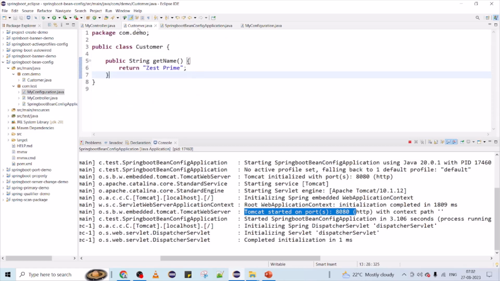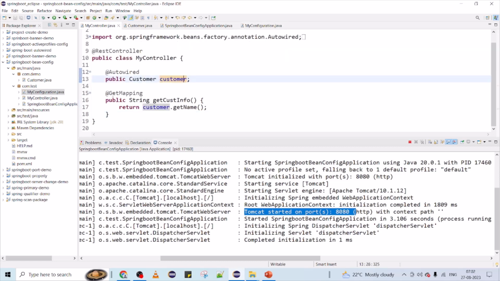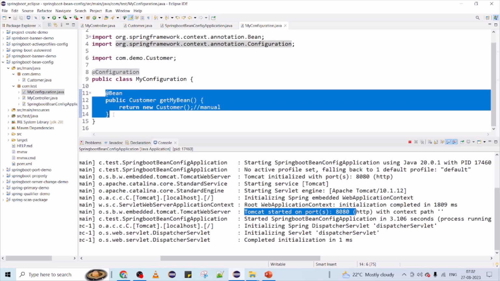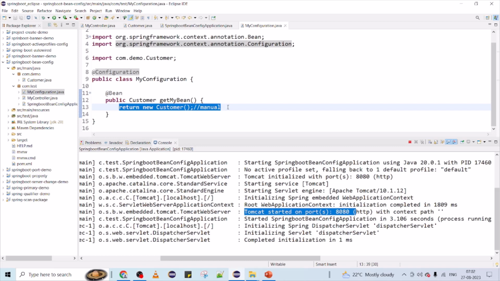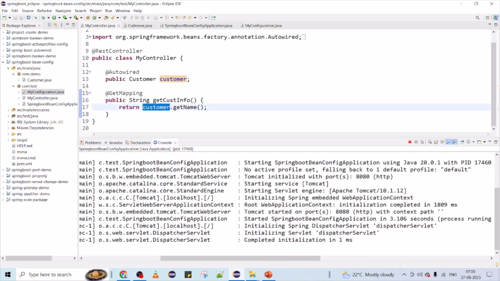That means if the class is sitting outside of your Spring Boot application, like in an external jar, and you want to Autowire that particular class in your Spring Boot application, you can use a configuration class. Inside that you can create your own bean, doing whatever is required to support the object creation. Then you can mark it as a bean, then Autowire that particular bean class in your Spring Boot application and use it. So this is one of the usages.